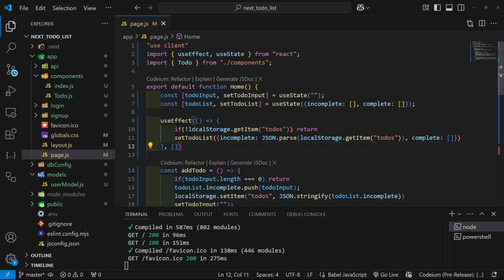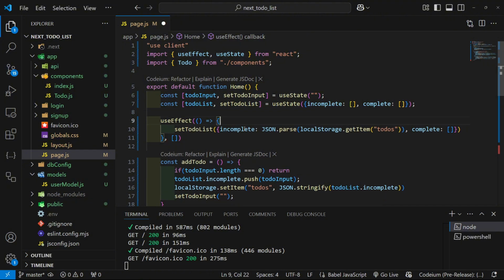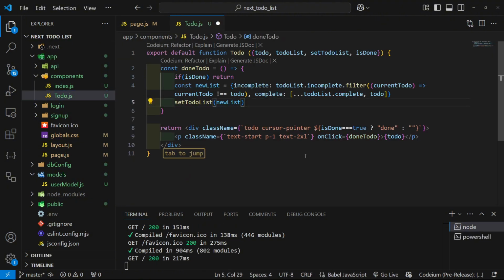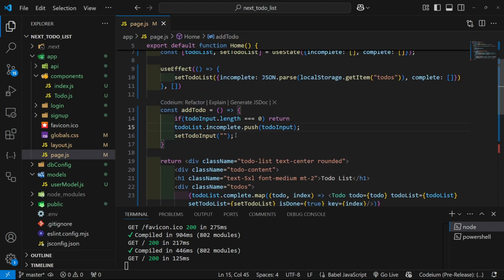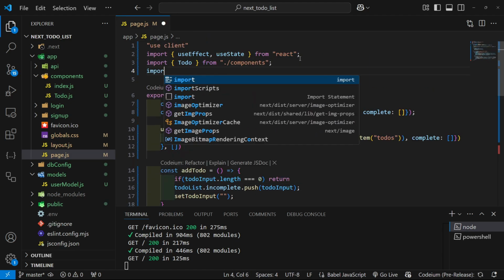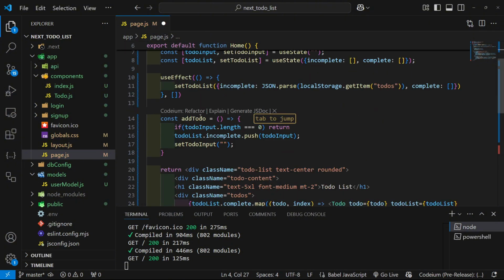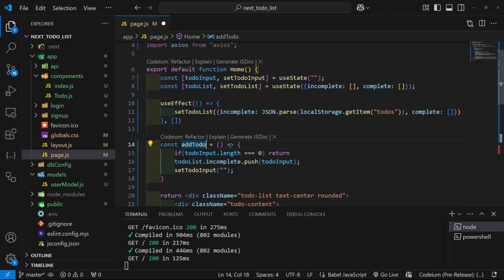But the first thing that we're going to do is remove local storage from our page.js. So right here, we're going to remove this. And then inside of our to-do.js, we have to do the exact same thing also. So let's go ahead and do that. And the first thing that we're going to do is import Axios from Axios, just like that. And we're going to go to our add to do.